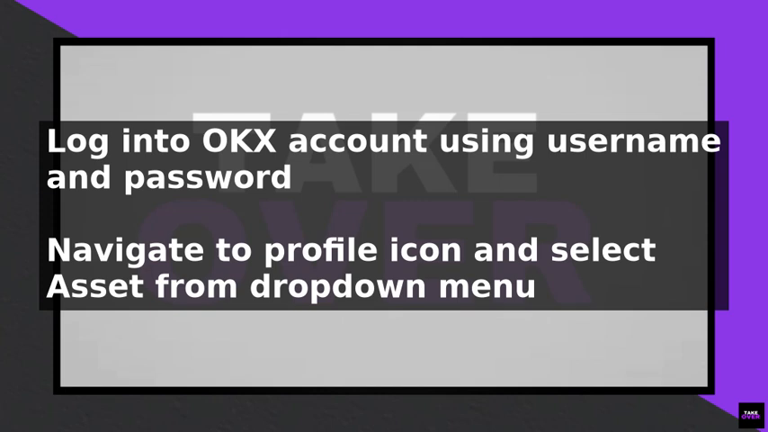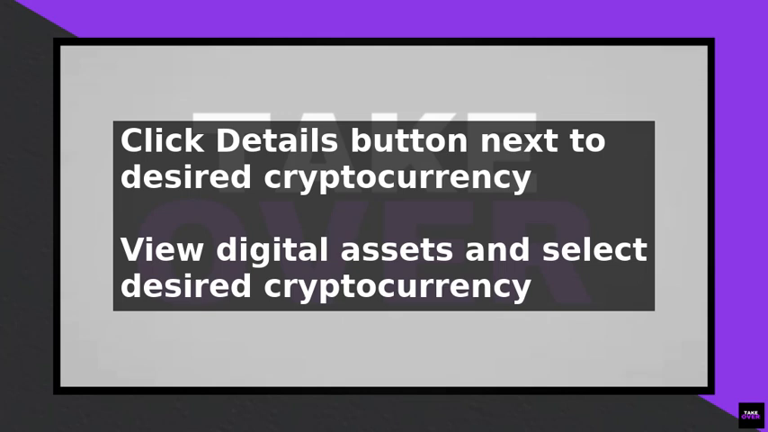Click on the Details button next to the cryptocurrency you want to find the wallet address for. This will open a new page with more information about the selected cryptocurrency. On this page, you will see a series of tabs including Deposit, Withdrawal, and Transfer. Click on the Deposit tab. Then click on the Copy Address button next to the wallet address. This will copy the wallet address to your clipboard.